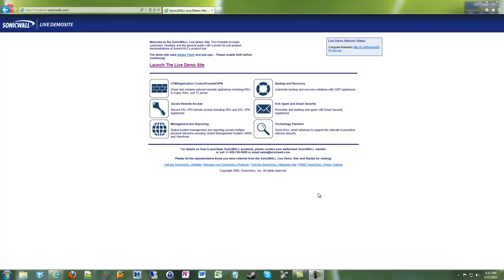Today we are going to go over creating a site-to-site VPN connection from one firewall to another. Could be SonicWALL to another SonicWALL, or to a Cisco or Linksys, Netgear, whatever other device you might have on the other side. Checkpoint is another one that comes to mind.